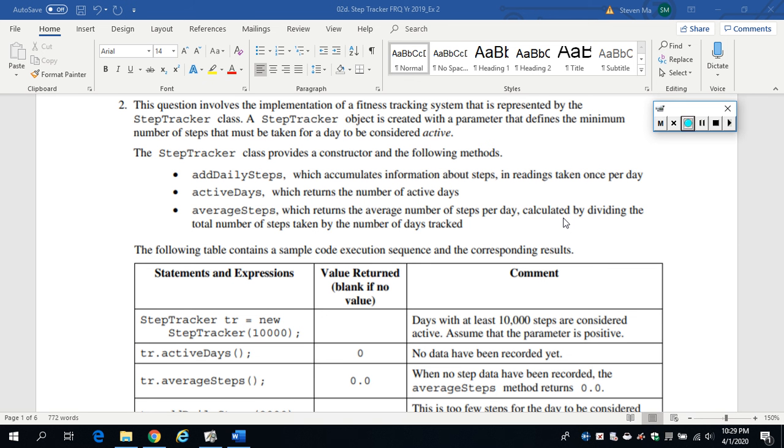Hi everybody, in this video I'm going to be introducing the StepTracker problem, basically giving a very brief explanation of what the problem is and maybe some resources that you should look at before you do the problem if you really don't know where to start. So this is one of our AP free response questions called the StepTracker. It's making a Fitbit, or something to keep track of how many steps you're taking.